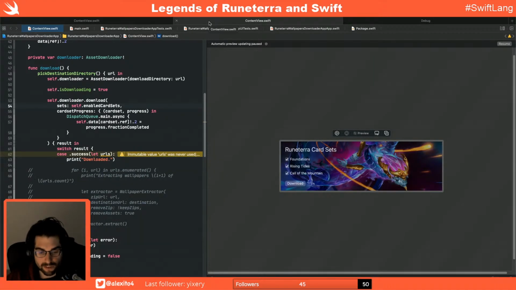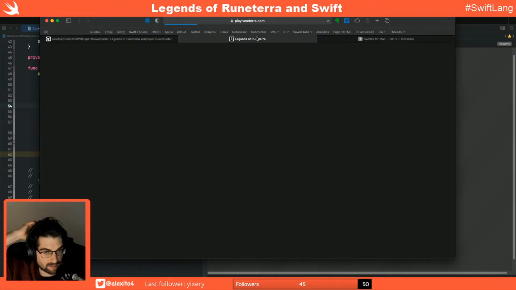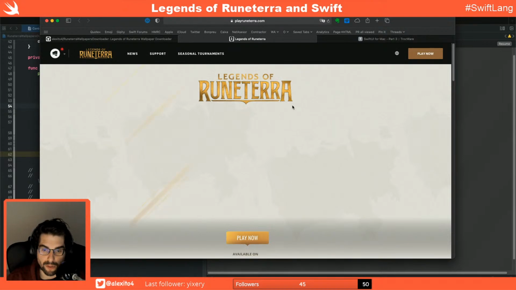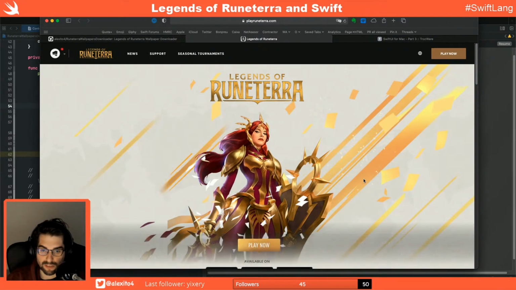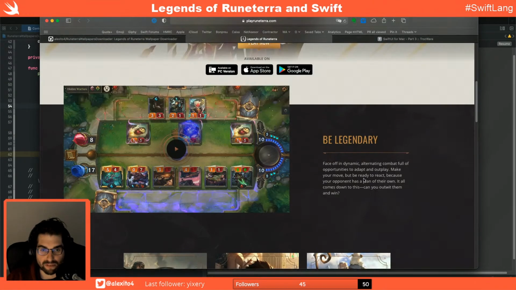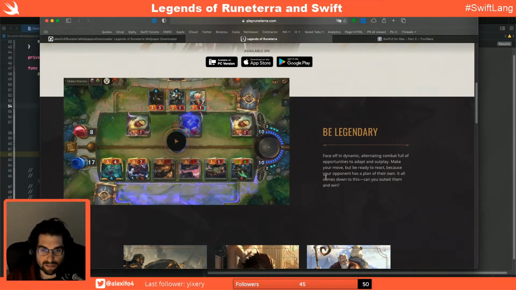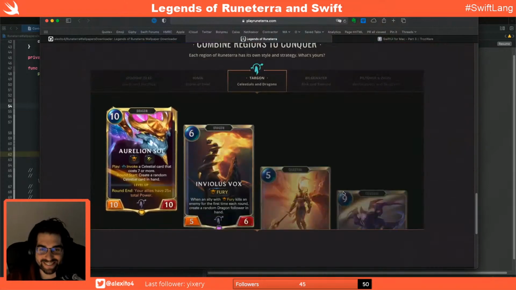Yeah, so Runeterra, it's Legends of Runeterra, it's the name of the game. It's basically a card game. In my opinion, the best one out there. Never got hooked into Hearthstone, I didn't like it. I played 5 minutes and got bored. This one I played 5 minutes and I've been playing since then. So it's freaking awesome.